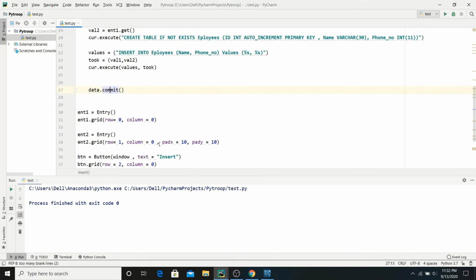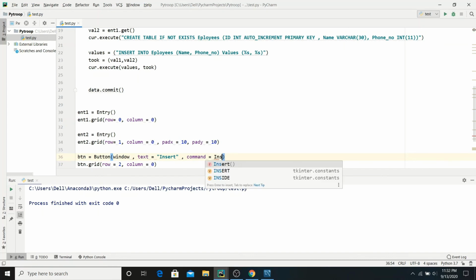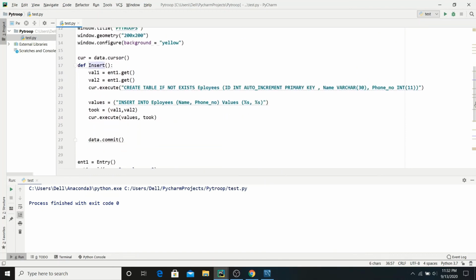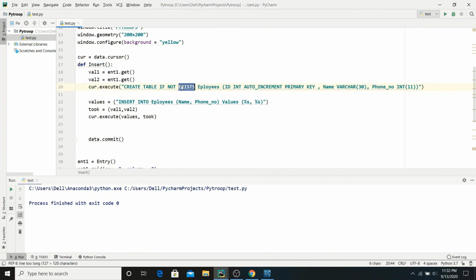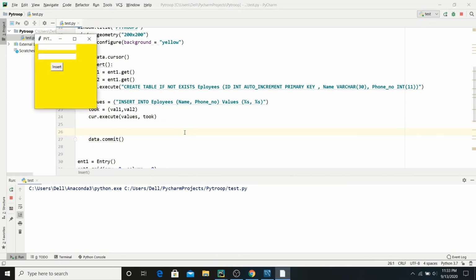Now just pass the function name, which is insert, to the button here. So comma, command is equal to insert. So what is the whole process? When we press the insert button, it goes into the def function, gets the values, creates the table, which is already created so it is not created again, and then executes the query, inserting the values, takes the values and executes, and then commit means make changes. So now just run the program.